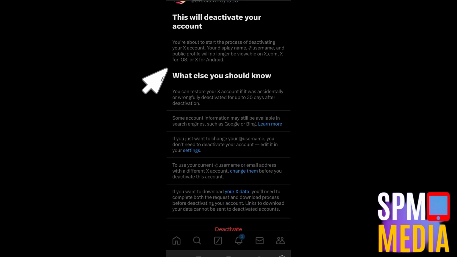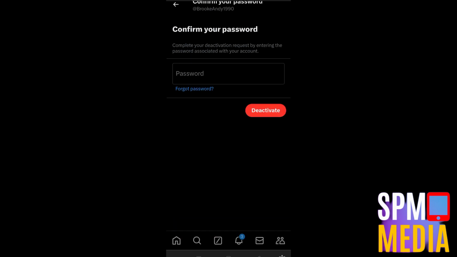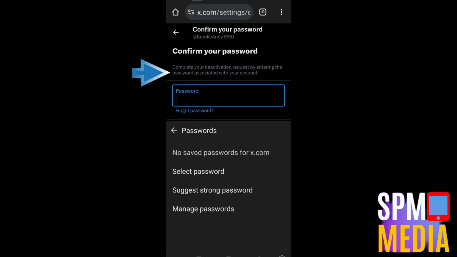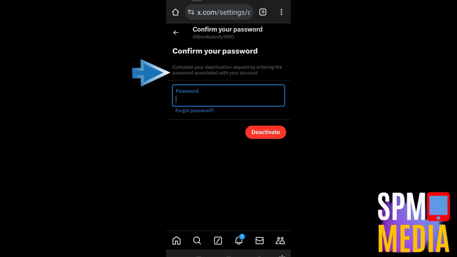Just click Deactivate, enter your password. Once you have entered or typed your password, what you're going to do next is to click Deactivate, and that's it. Don't reactivate within 30 days and your account will be permanently deleted.